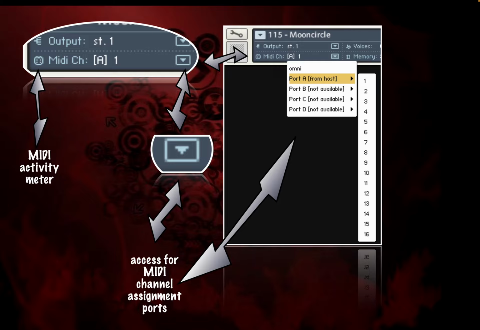Very, very useful too is up on the top left, the MIDI activity meter. That tells you if MIDI is actually coming into the instrument. So if nothing's playing and that's not flickering, then you'll probably know that's the reason, that the MIDI isn't making it into the instrument for some reason, and then you need to go and figure out how to fix it.